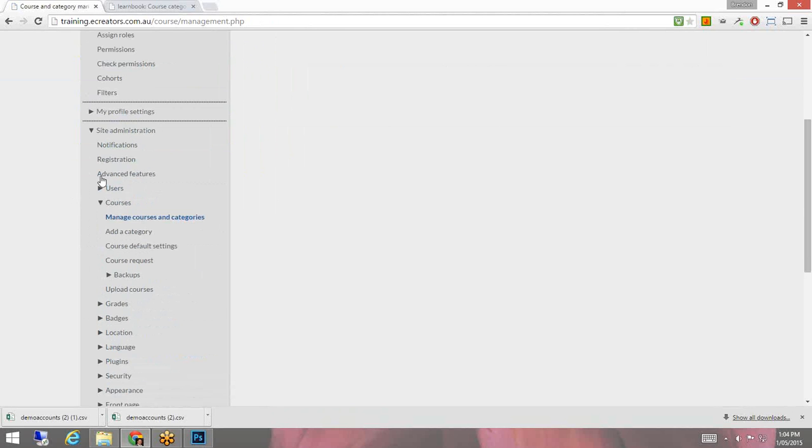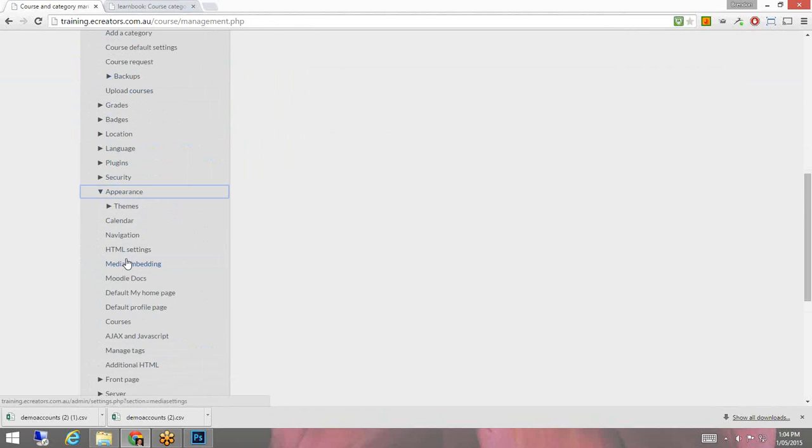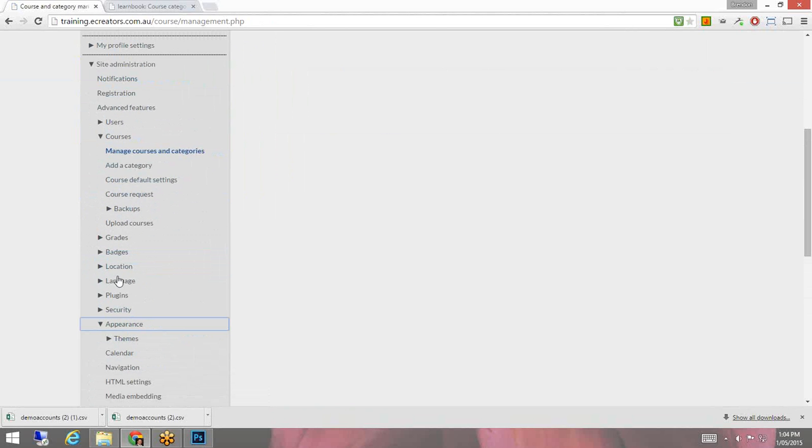Just trying to remember where this particular setting is. What I'm trying to find here is, it might be appearance. Not. There's only so much I can blame on a Friday afternoon. Don't think I can blame this on one of those. Default settings.